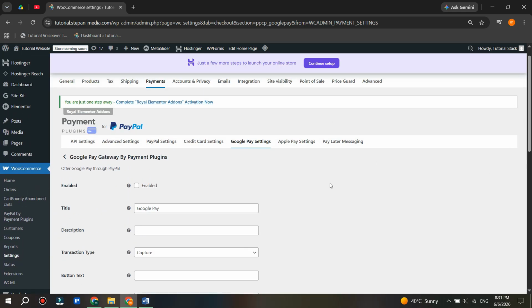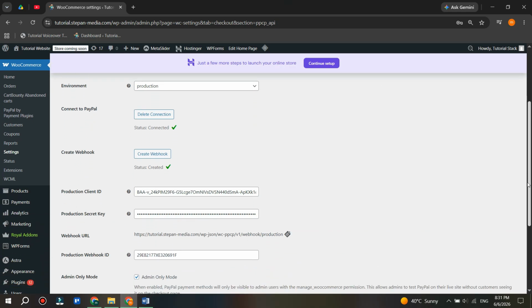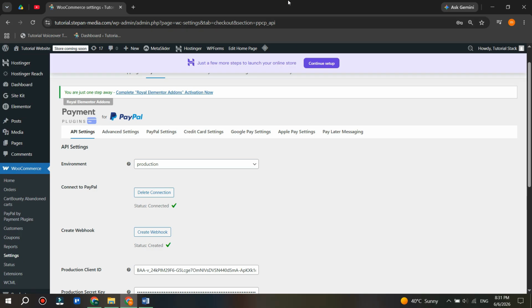Once you've finished configuring your payment methods, click Save Changes. To make sure everything is working correctly, visit your store and go through the checkout process to confirm that the payment options appear as expected. And that's how to add payment methods in WordPress.